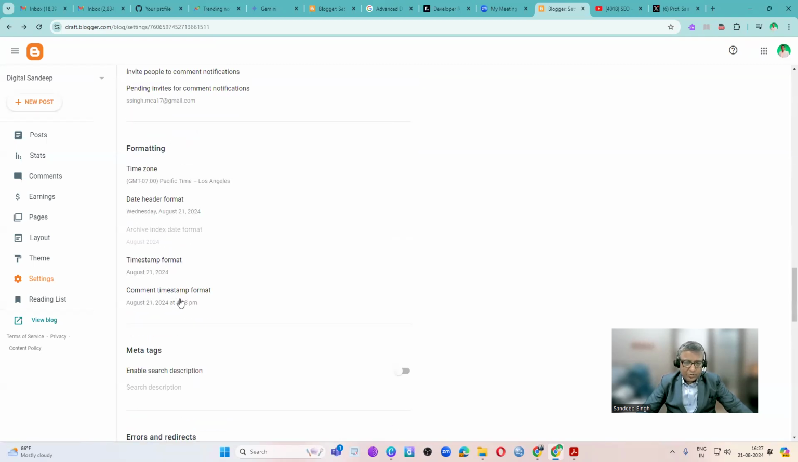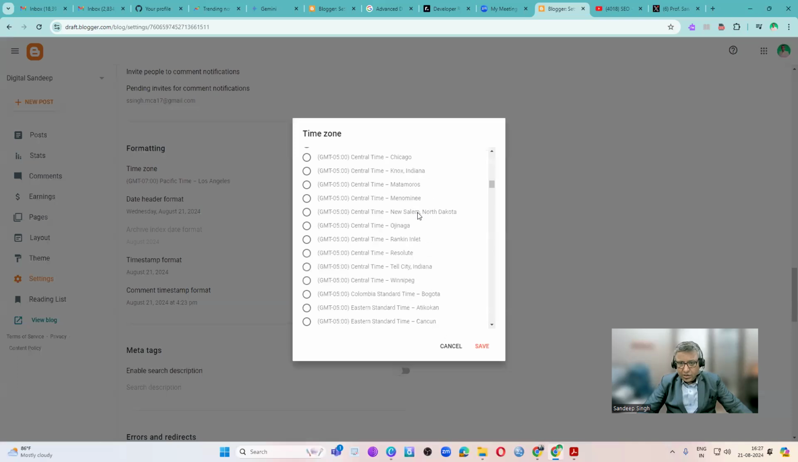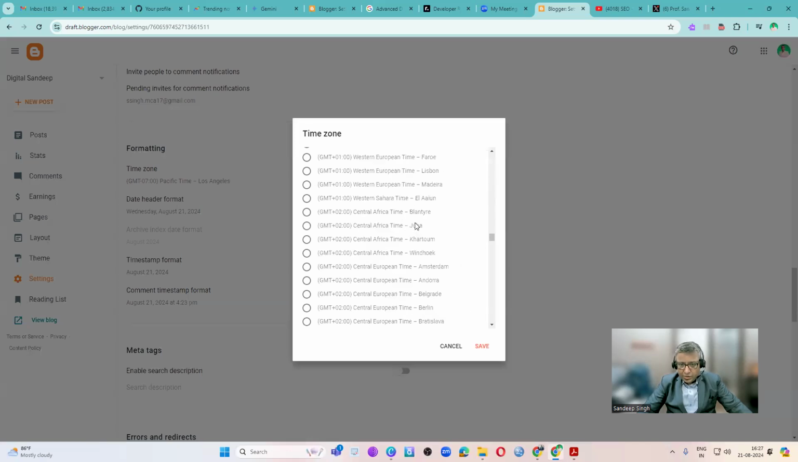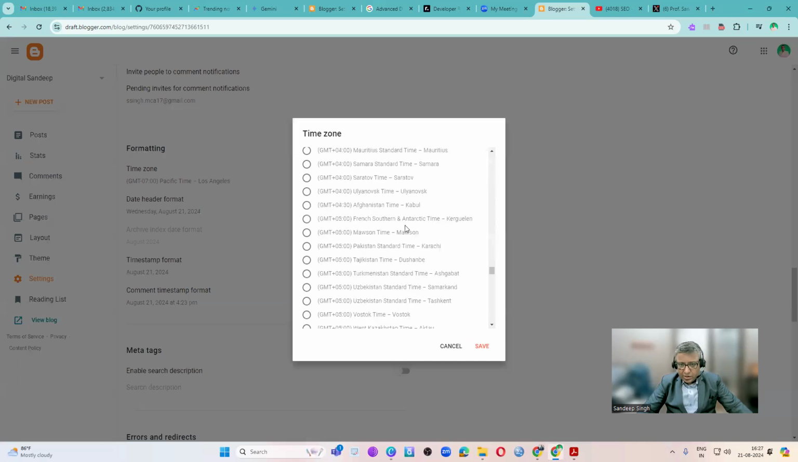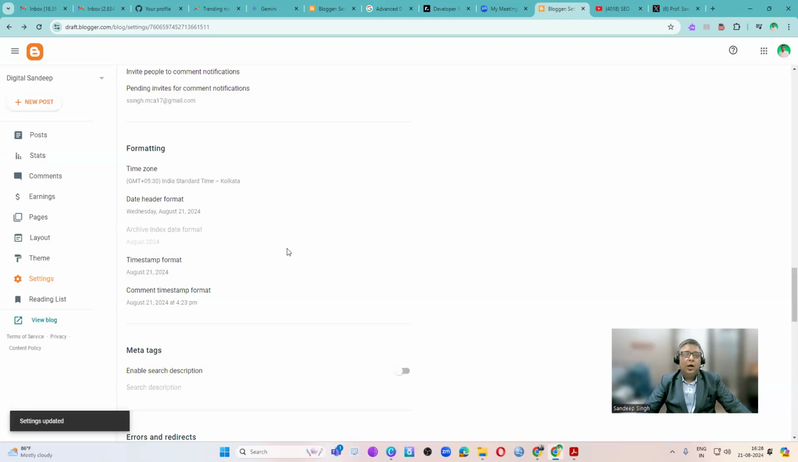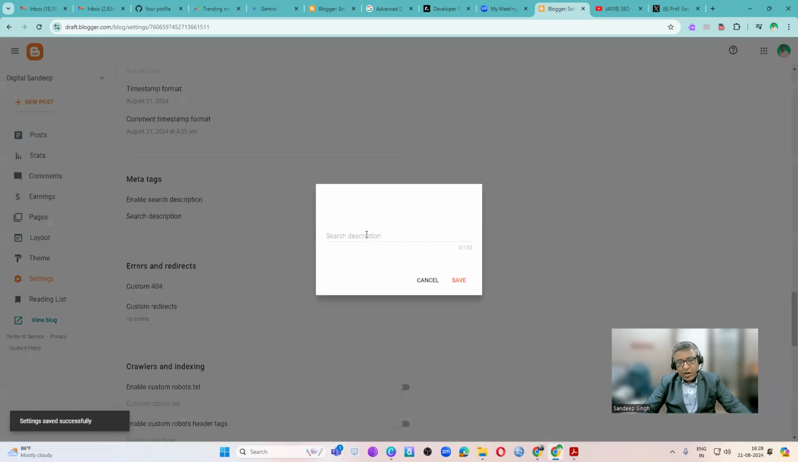Okay, you need to select the time zone here. This is showing Los Angeles. We know that 5:30 Kolkata is our time zone, so you need to find that and select that time zone only, because you are in India, right? I think here it is, yeah, Standard Kolkata. This would be the time zone for India. Need to select that, and then enable the search description. Yes, you need to enable that, and you need to add this.